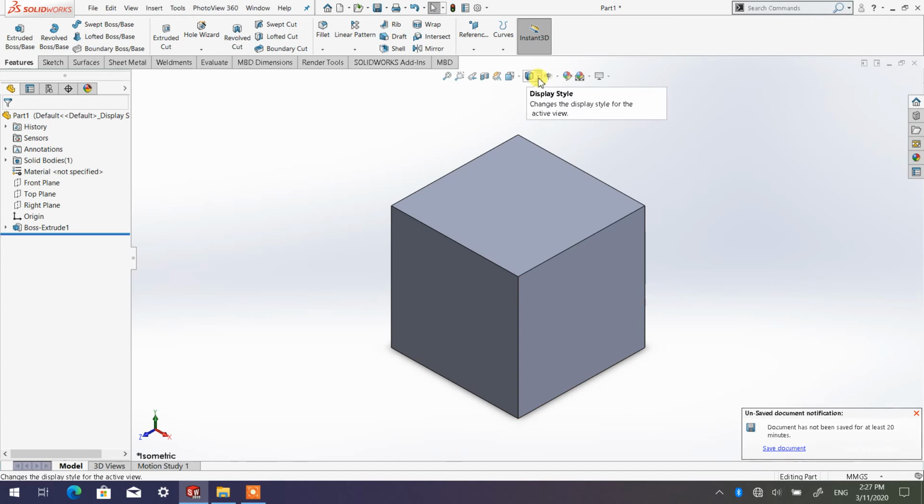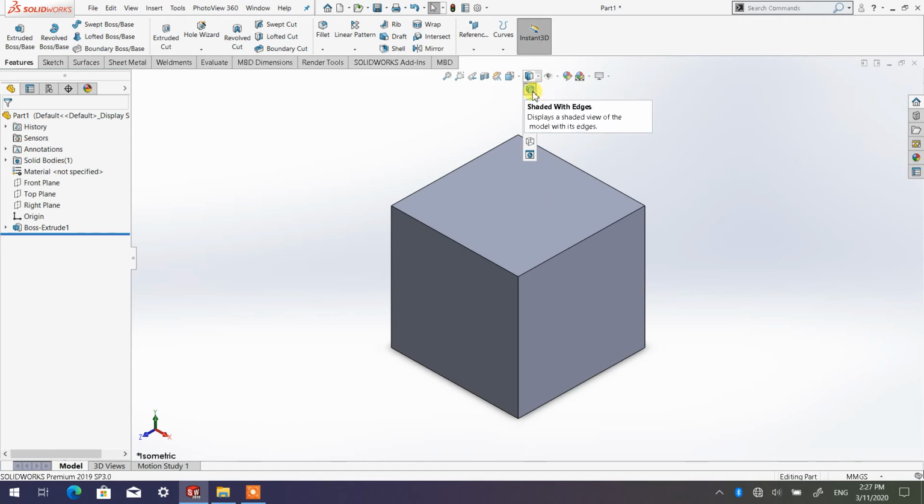So I'm going to show to you the application of display style. So kalau kita tengok sini ya, sekarang ni kita tengah berada pada shaded with edges. Mana ni shaded dengan edges. I advise to you, we apply with this one first. For the beginners, okay, kita gunakan shaded with edges lah.